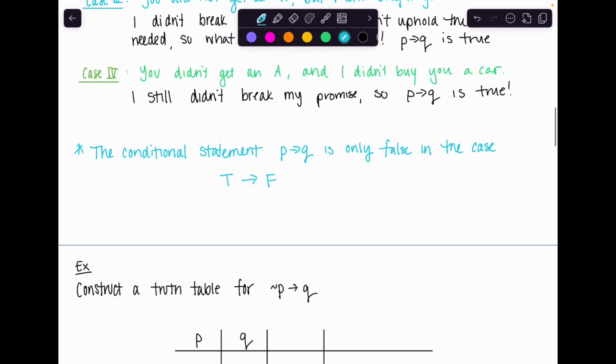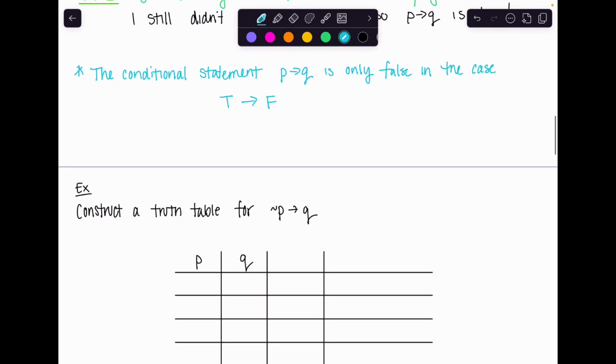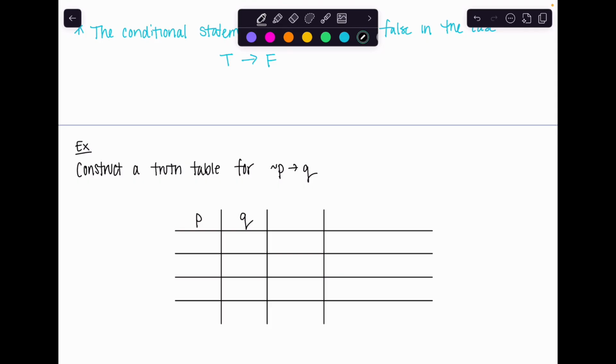So let's try an example combining these together. We're going to construct a truth table for this conditional statement. And again, it's a conditional because the main operation is that arrow, conditional. Before I can do this, I've got to again find that negation. So my very first step is going to be find the negation of P. As soon as I have this, I have these truth values. We then can go ahead and find the overall statement.